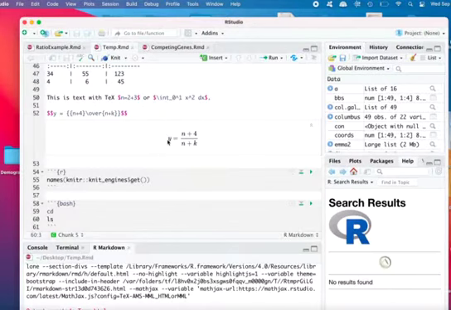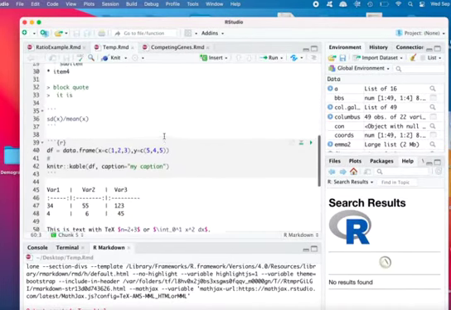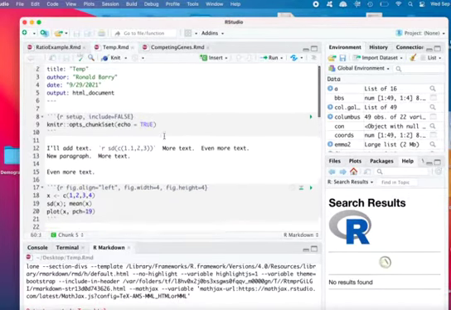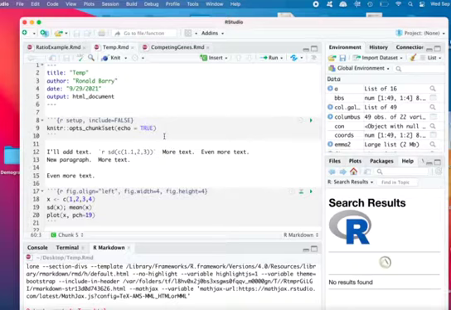And that's all there is to it. You just write text, you write chunks of R, and you just keep knitting. And it allows you to make a single document with working R code, TeX equations, and text. Okay, that's it. Thank you very much. I will stop now.